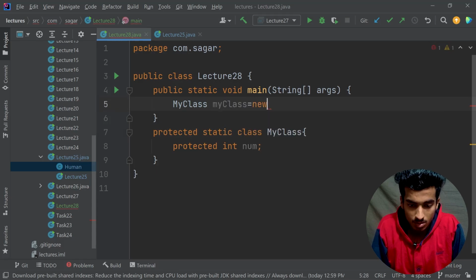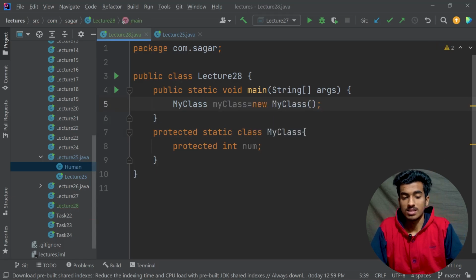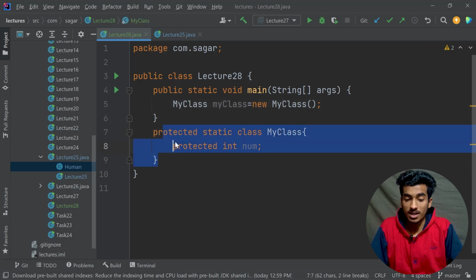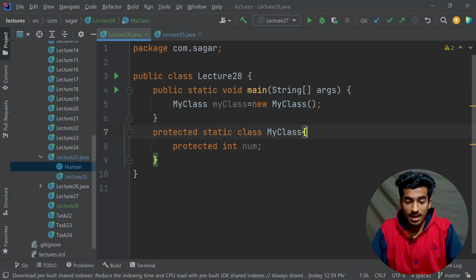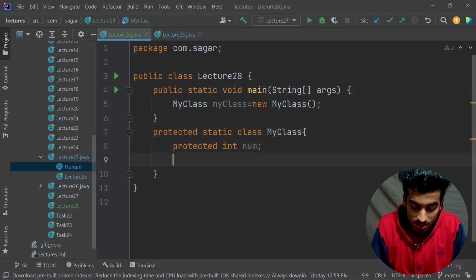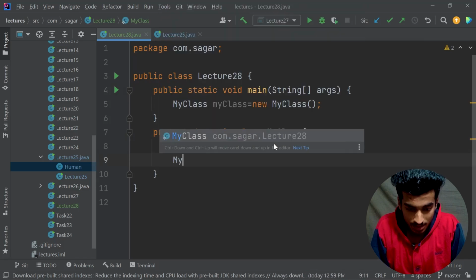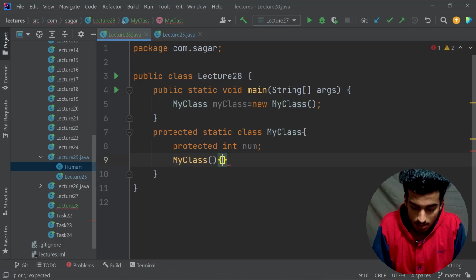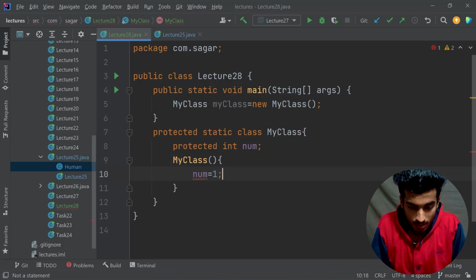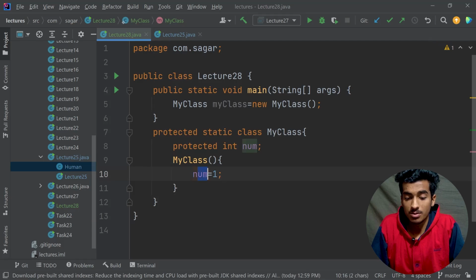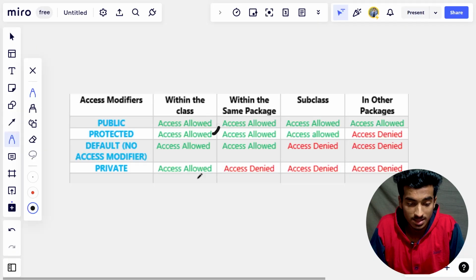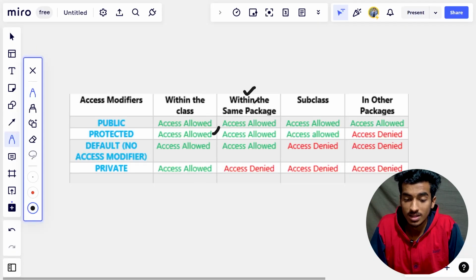My class equal to new my class. So you can just see this thing. If it is protected, then I can just use this thing here. So I'm creating this class as protected and also this variable. So I can just use this variable everywhere inside. Suppose I am creating a constructor here. So num equal to 1. So that means you can see I'm using this num everywhere inside of this class, and after that we can just use it also within the same package.